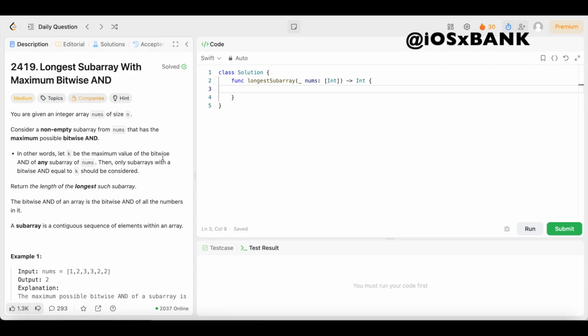And now that we understand the question, let's get into the fun part, the actual solution. Solution is not that difficult. First thing we're going to do is find the maximum number in the array. So for that, we're just going to declare a variable called max num, and we're going to set that equal to nums.max, put the parentheses.